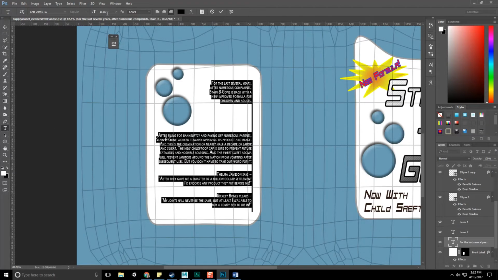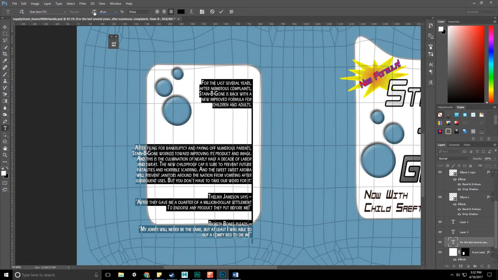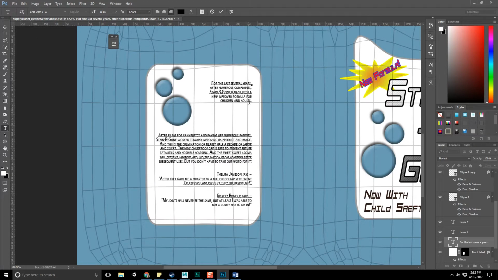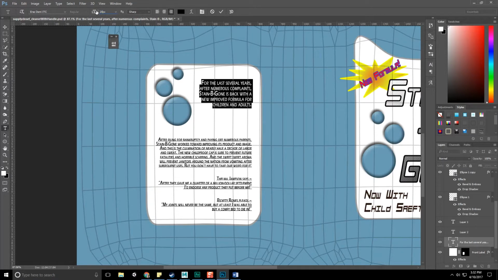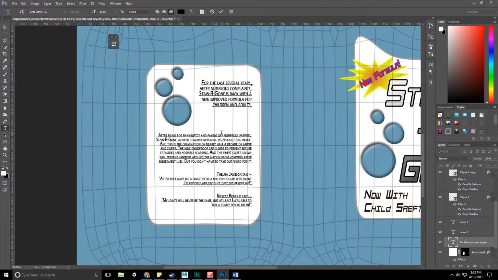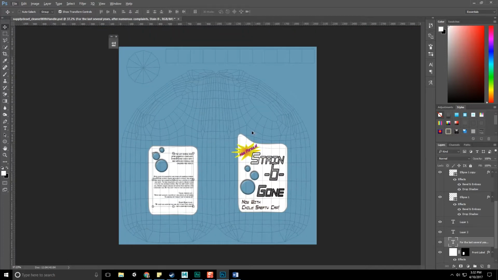Actually, I can probably increase the size of all of this to 20. Or not, maybe not. This I can increase to 20, which might look a little bit better. And delete one of these. Okay, there we go. So that's that bit.